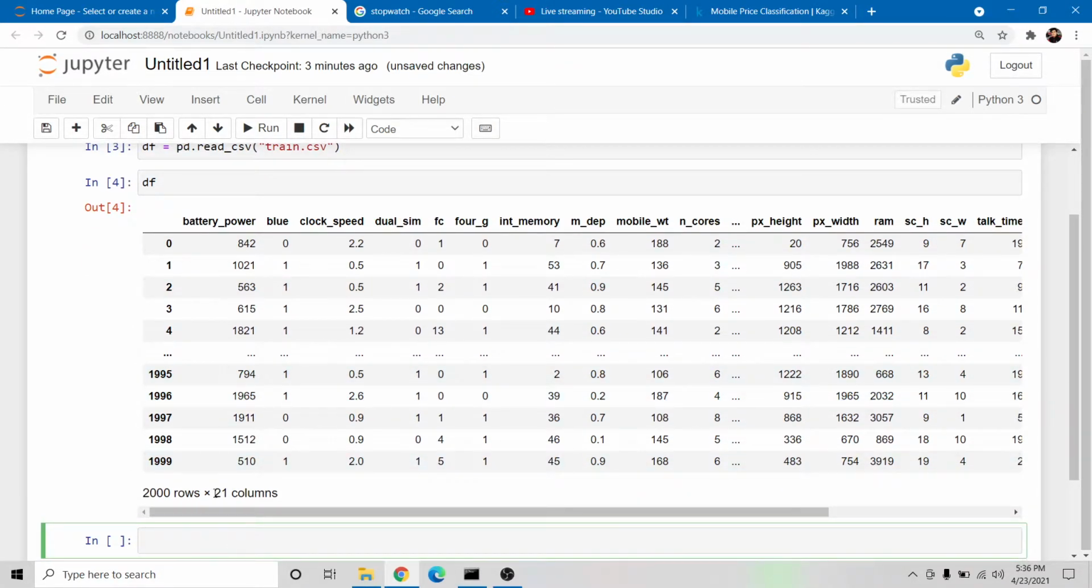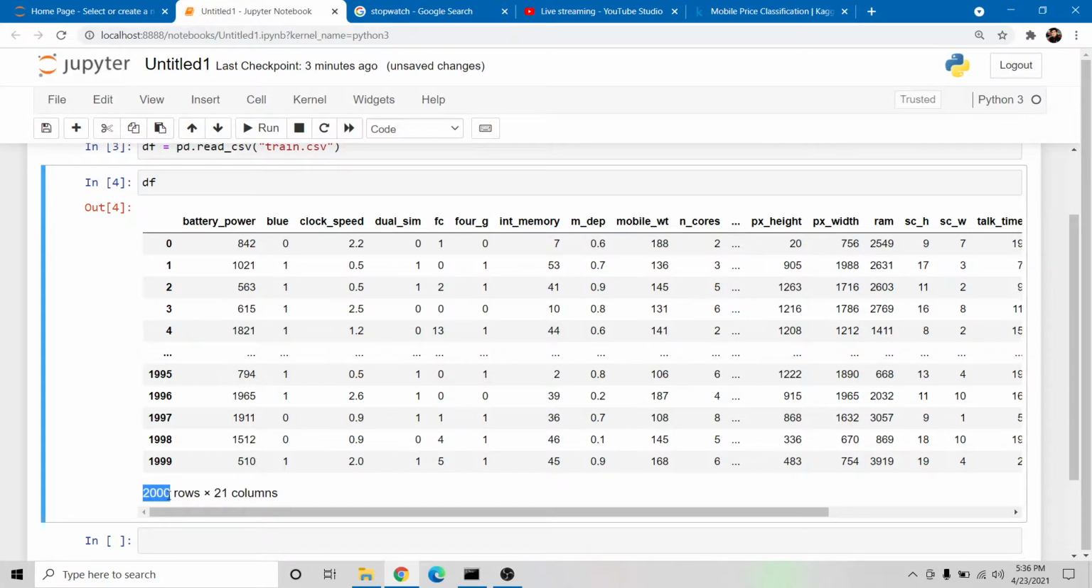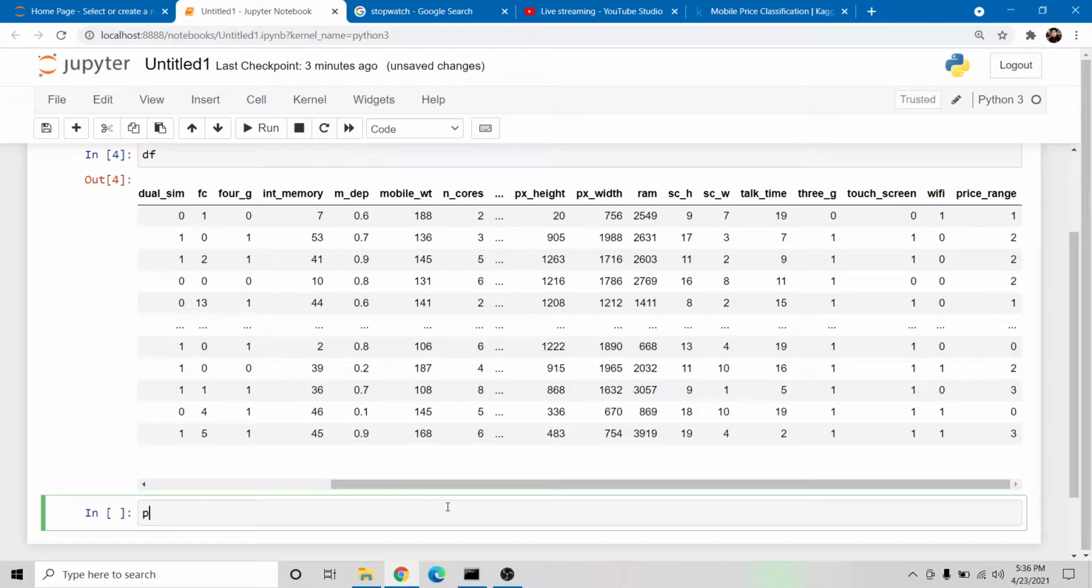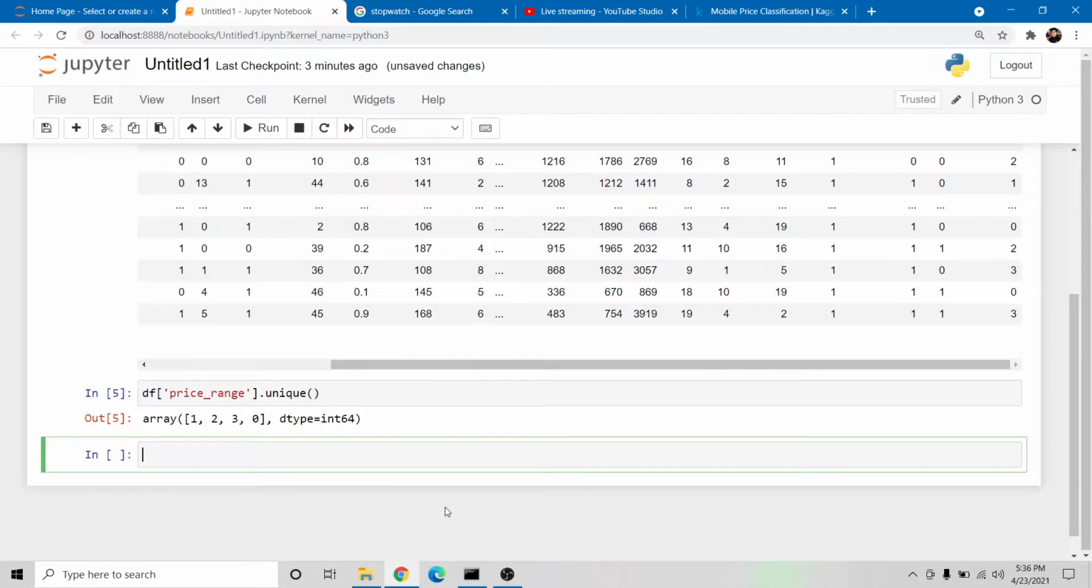In this data set we have 21 columns and 2000 rows, and here is our label column, price_range. First we have to see the unique values of price_range with the help of the unique function. Here you can see we have four ranges, 1, 2, 3, 4.